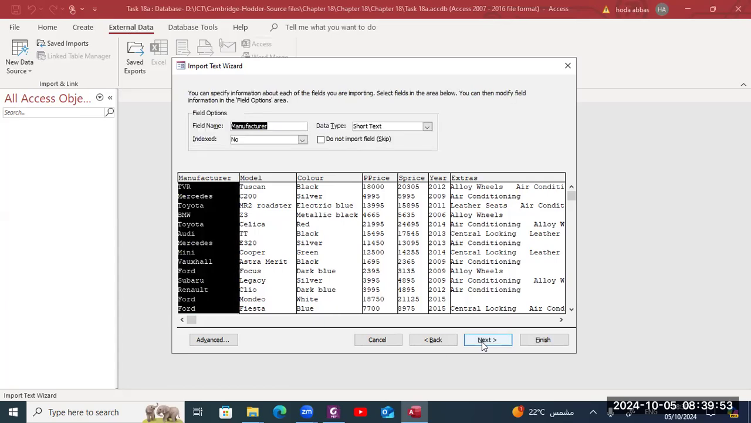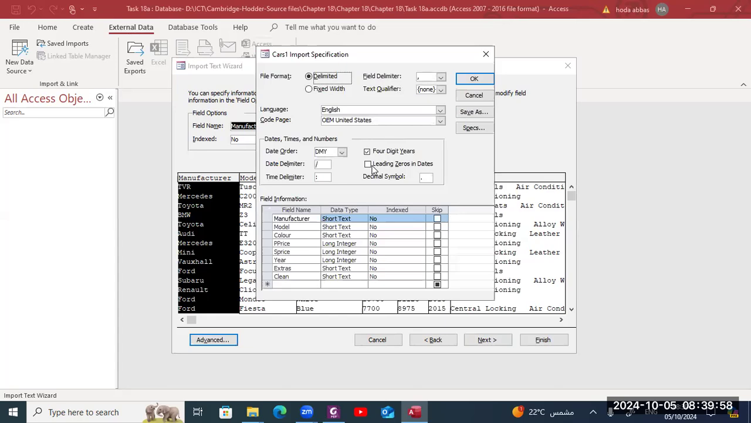Then next, you can find the advanced button. You have to check from you. It is preferred to check here if you have any date data or anything. You have to check whatever he asked you, DMY, the format or the order of the date. So DMY or YMD or MDY. In UK Cambridge, they prefer it to be DMY.